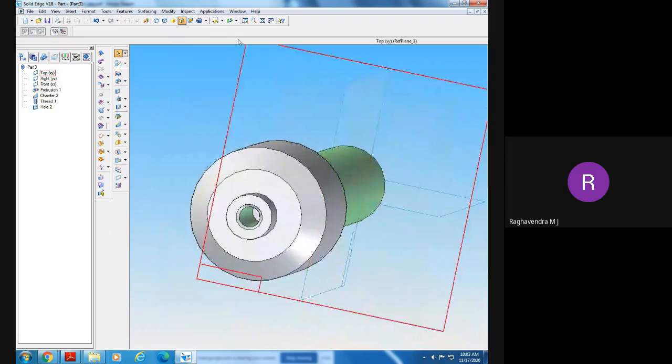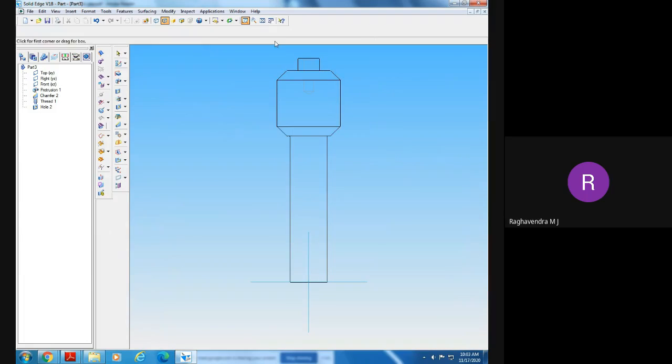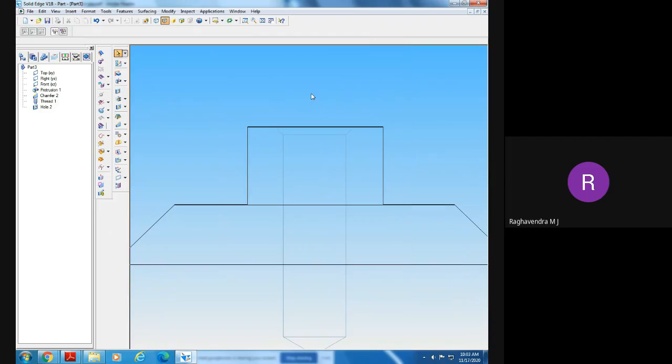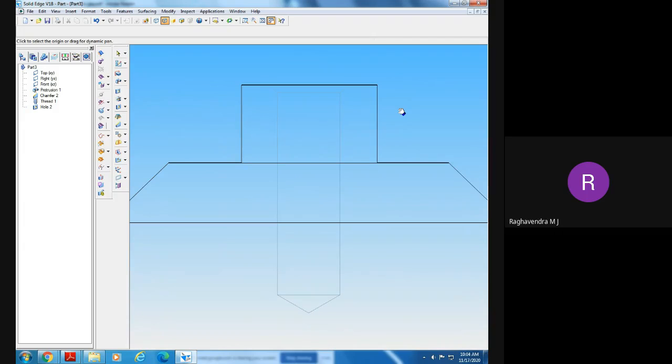So here, can you see this? In the front, we can see this. So now this hole has been made. Okay, other than this, anything?